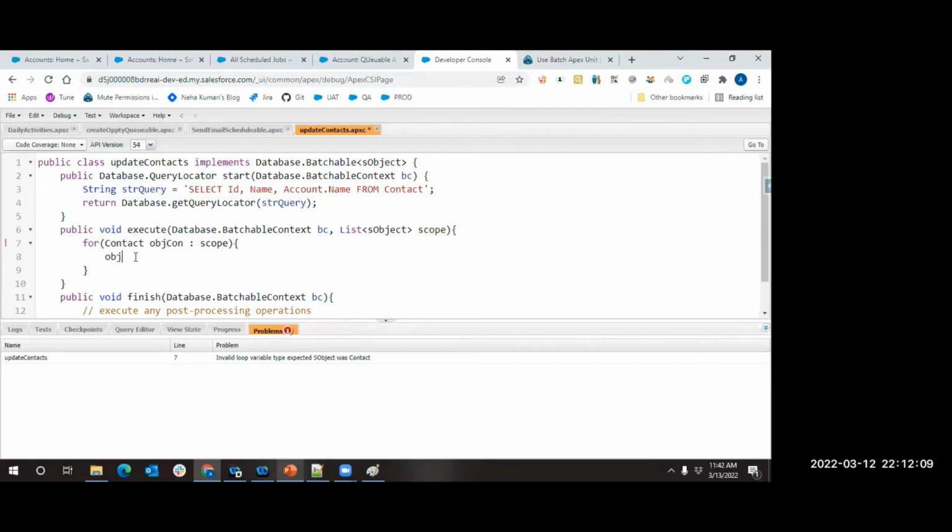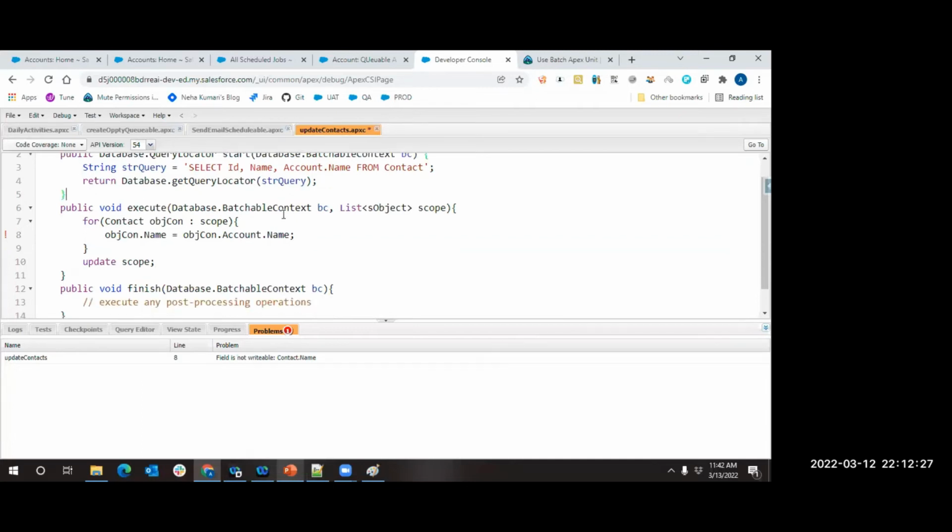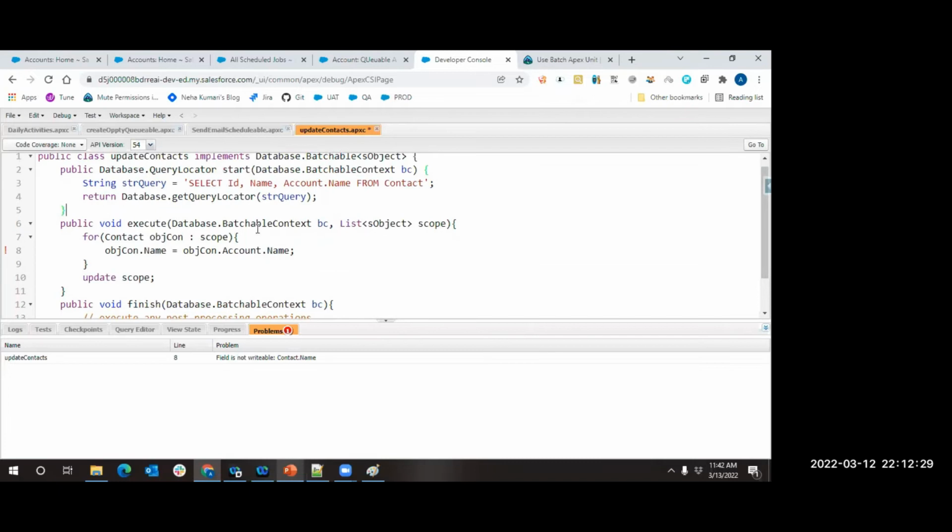And what change do we want to do? We want to make a change to the name field stating that it should hold its account name. I'm querying for account.name also, so I am fine here. And then I am doing update scope. That's it. Your batch class is done. You just wrote your start method. In the start method, you are preparing your data. In the execute method, you are writing your logic in order to process the data that was prepared.